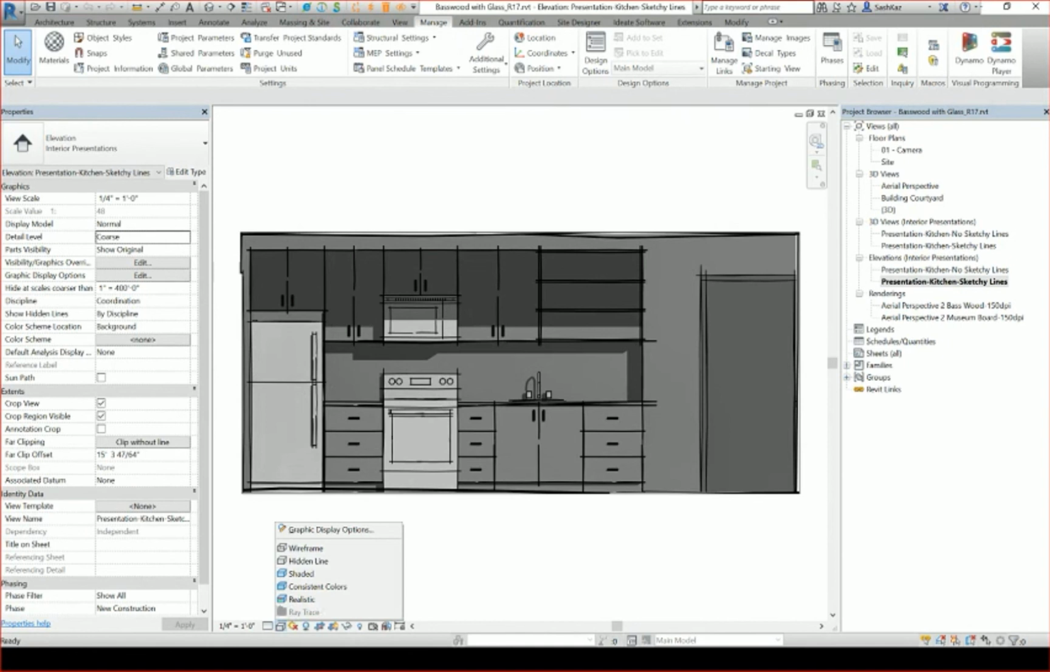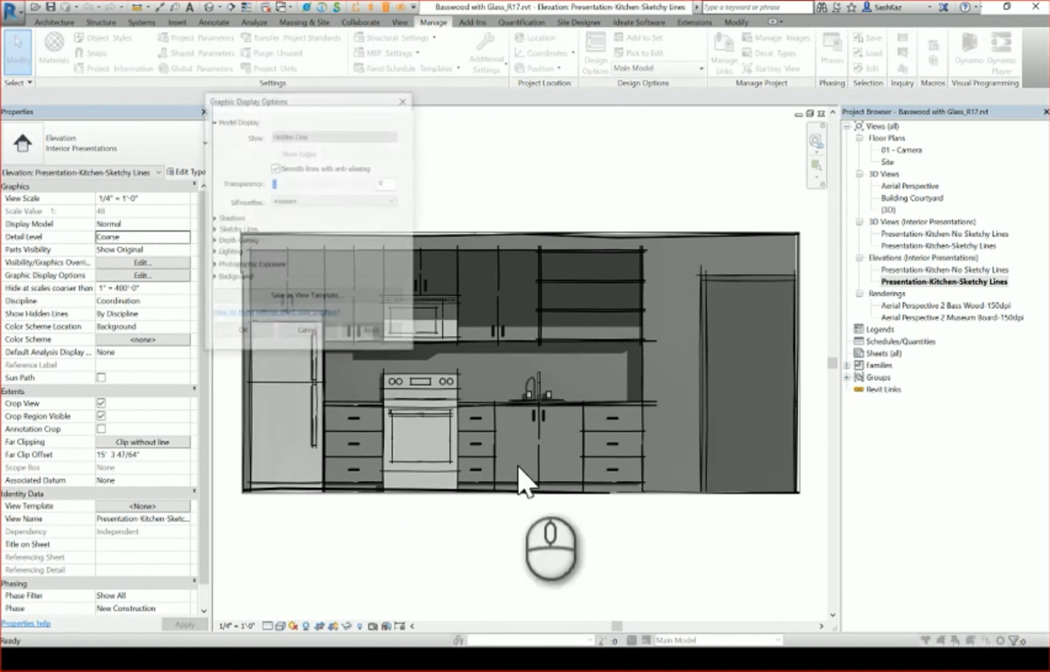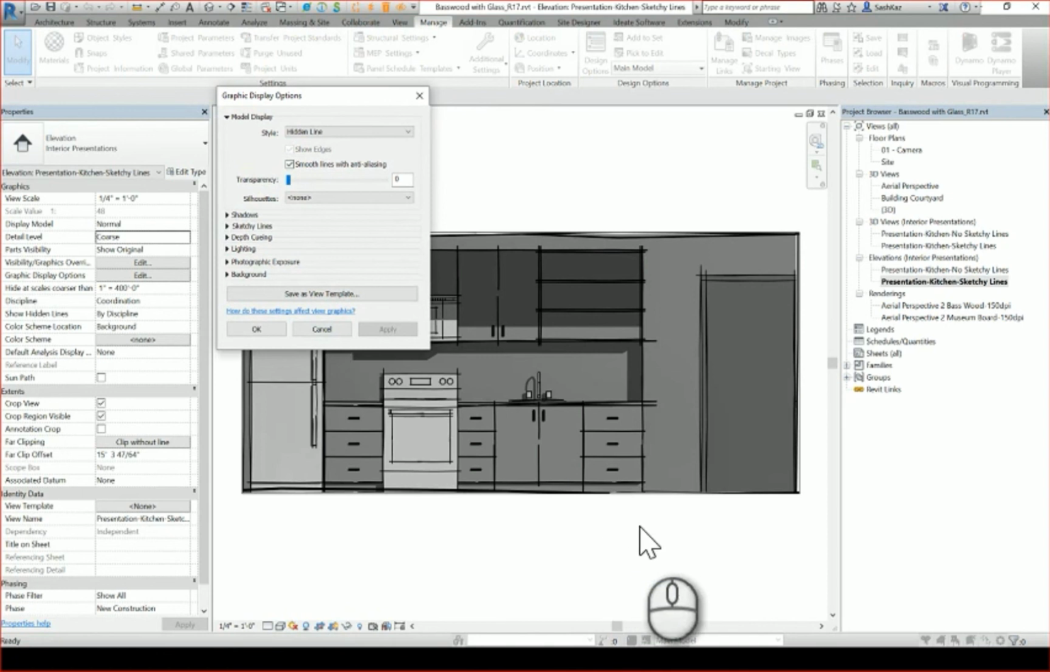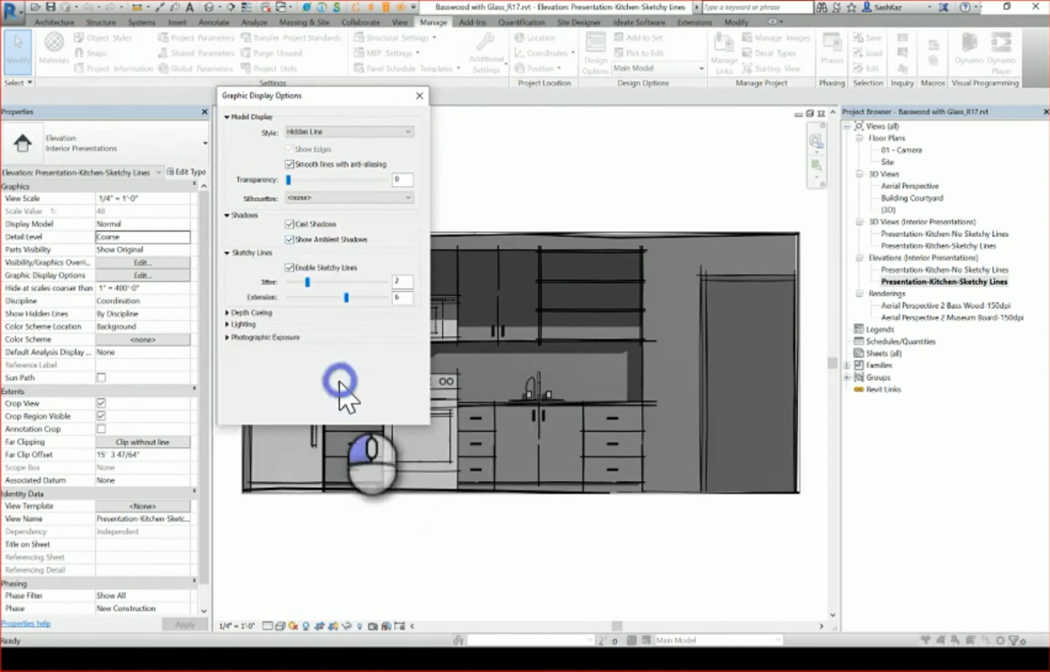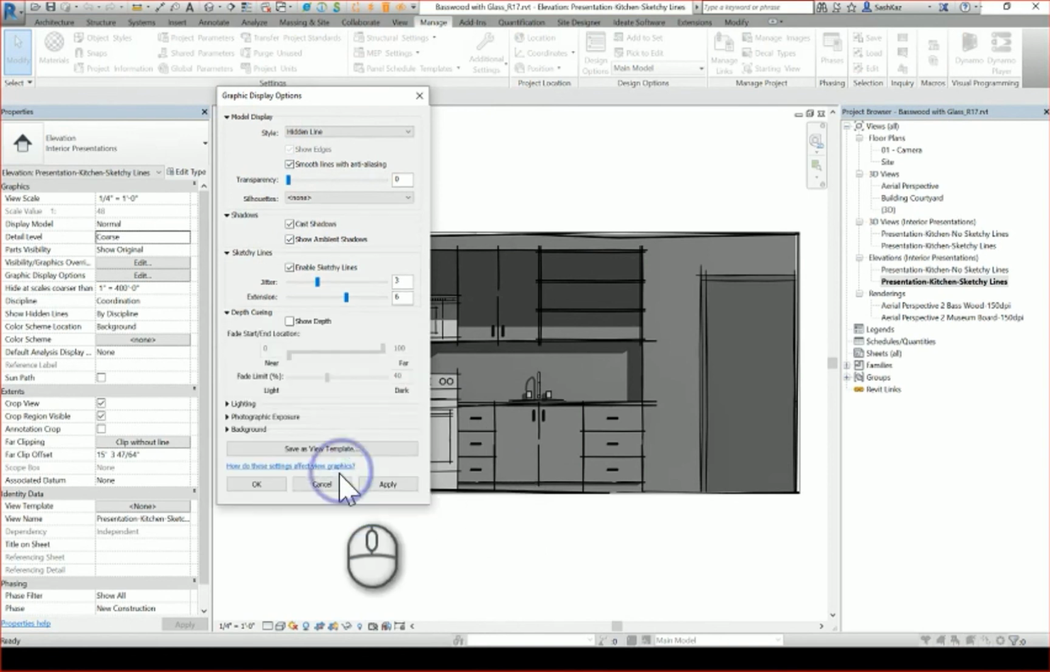And then, if you haven't done this before, if you left click on the visual display style right here, take note, it's not set to shaded. It's just set to hidden line mode, okay? If I come over here to graphic display options, if you haven't been here before, I definitely recommend you come in and start playing around with the smooth lines with anti-aliasing. And then do I want to cast shadows and ambient shadows, right? And add some sketchiness to the look. And again, here's where depth cueing is. I don't even have it turned on over here, but if you want to play around with the depth cueing, you can certainly show depth and play around with these settings.